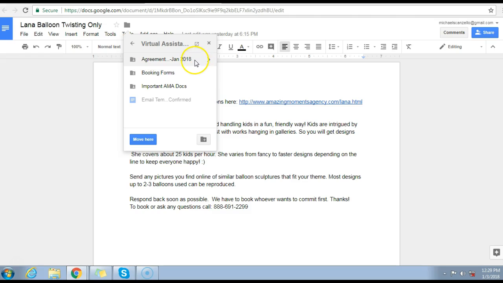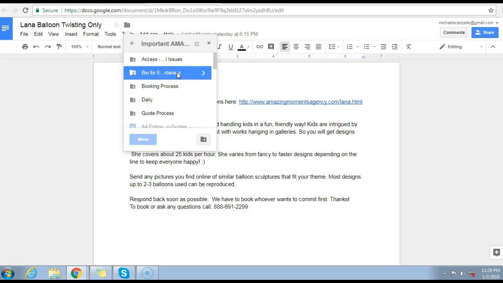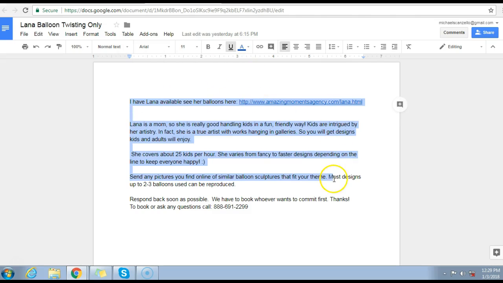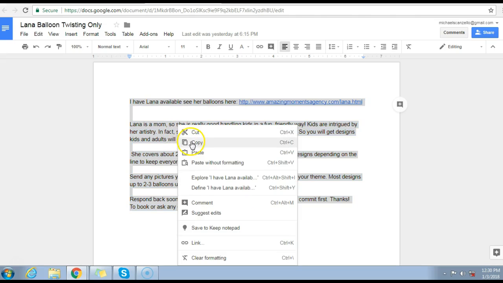There's agreements, booking forms. The important documents has everything else. This stuff is just obviously booking forms and actual agreements, contracts with clients. And under here we can click this. It'll bring a drop menu, and you can see the Bio for Entertainers is going to be all the information for the entertainers that we book out. So it's right here. I have her. She does balloons. Give us a call. So you can just copy and paste all this good stuff.